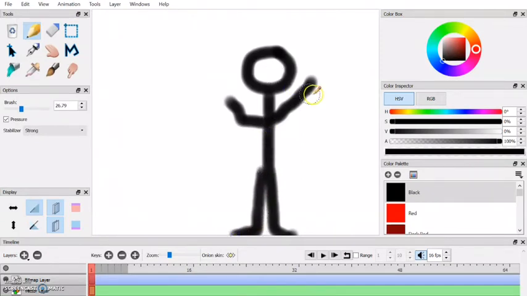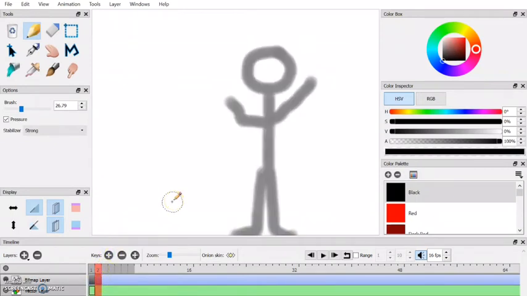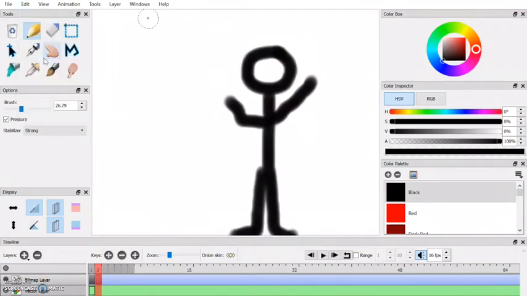Okay, if I want his arm to move, for example, what you want to do is copy from frame to frame. So you can go edit, copy, and then you can create a new frame. If you're on this one, you should be able to see the onion skin of it. There we go. So we have the onion skin, but if you go edit, paste, it should paste in the same spot. And then I can use my eraser tool to erase his arm.